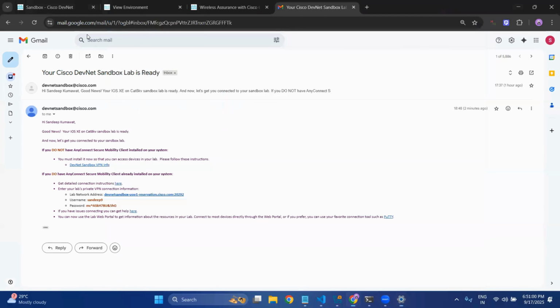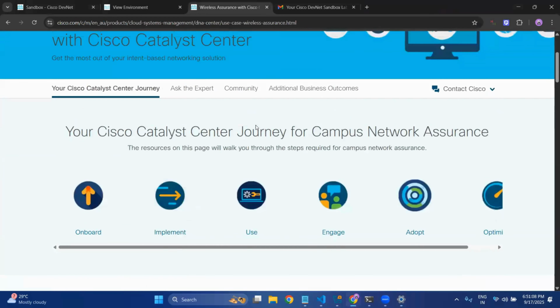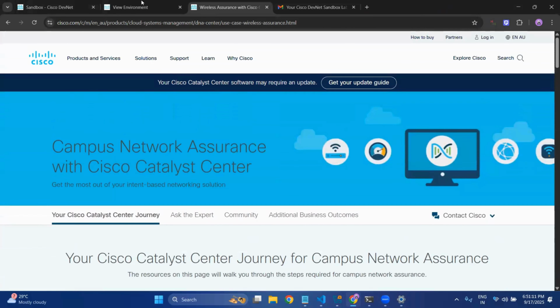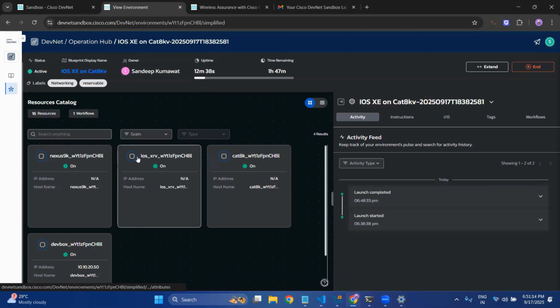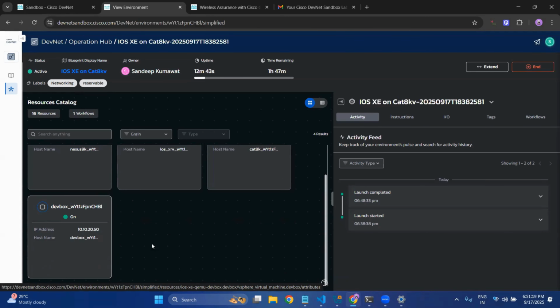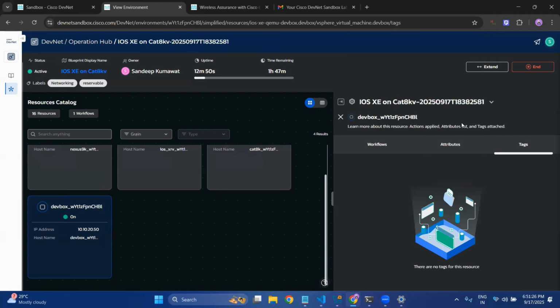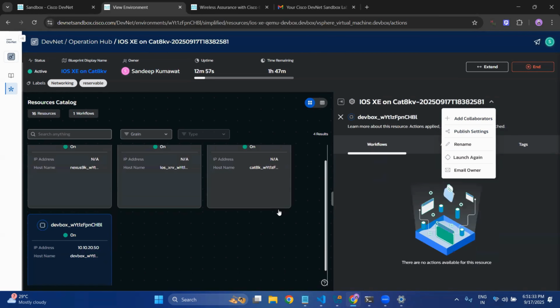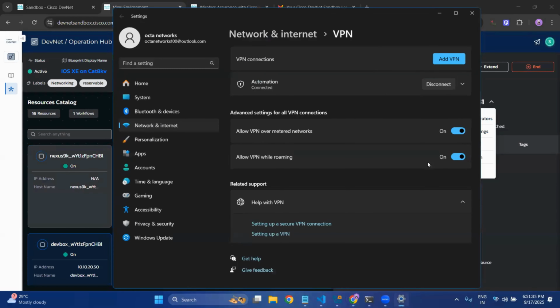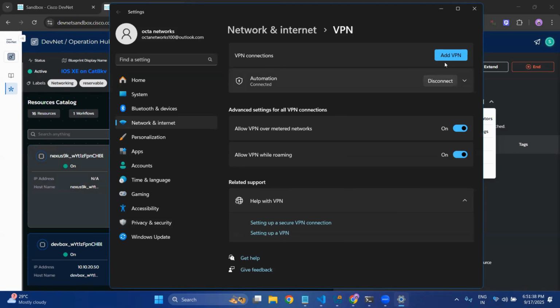So now this lab will give us everything hands-on. This is our Nexus switch, this is my IOS switch, this is my Catalyst 8K, and this is my dev box which we will be using. The dev box is just an Ubuntu device. Is it connected? Yeah, it's connected. You can see here, it's connected.